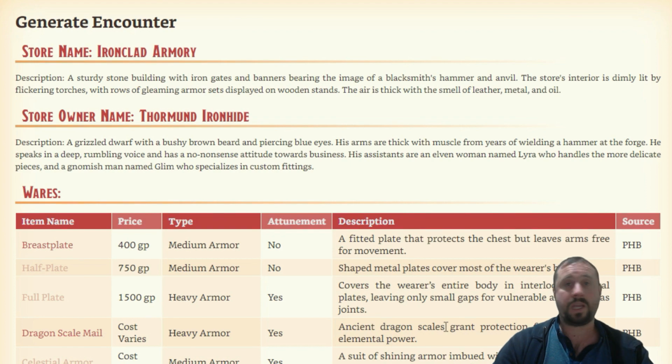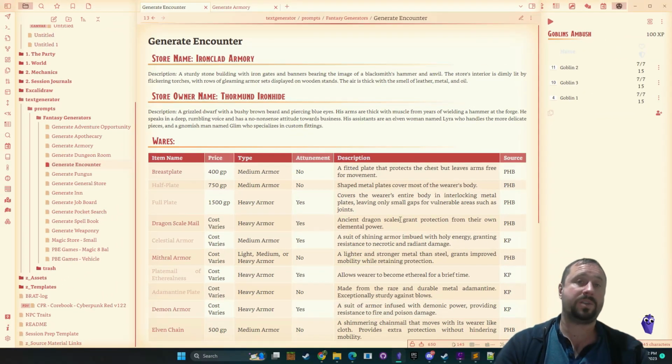But yeah, anyway guys, this has been how to use text generator templates. Now, what I'm going to do is release these templates. I'll put them up on my Patreon post so that everyone can download them. I'll add them to my Patreon vault so my Patreons can get access to them directly.